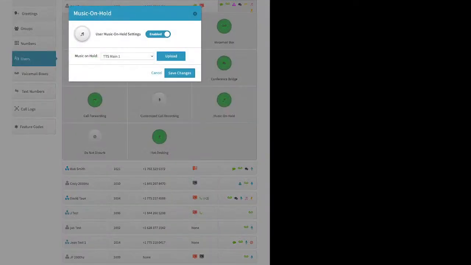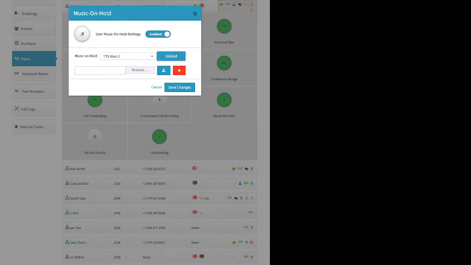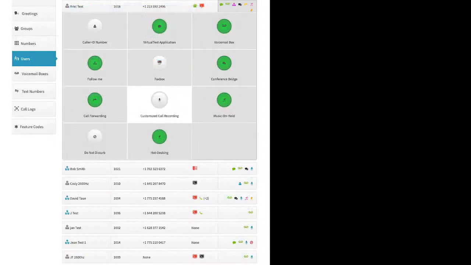Music on hold. If you choose to enable it, you can upload a media file. All right, just click browse for .mp3 or .wav under 1 megabyte, and then click on Save Changes. So this means whenever this person presses hold, this particular media file is what will play instead of the default hold music I have set up under the dashboard.